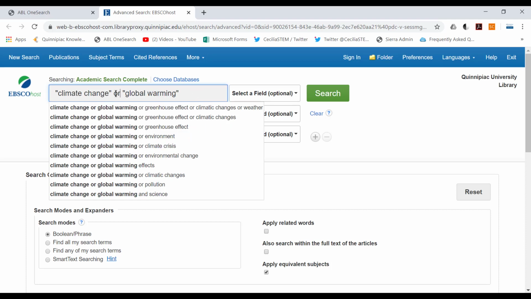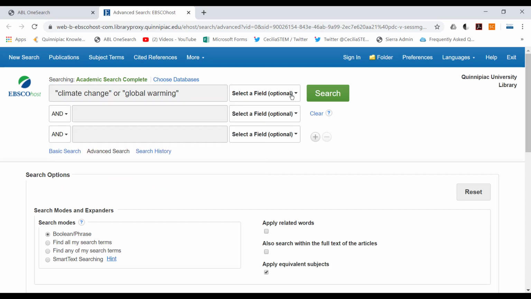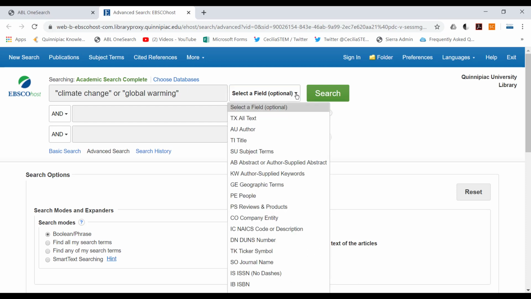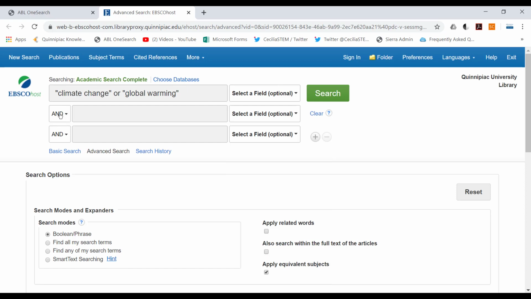That connector OR tells the database to find any article that uses either one of these phrases to describe climate change. OR is a Boolean connector that gives more results by finding articles with alternate terms for a concept or variations in the spelling or form of a keyword. Now we're not selecting a field today, which searches all the fields in the description of an article, but if you choose to, you could search authors, titles, subjects, words within the abstract, geographic terms, and so on down all these choices.